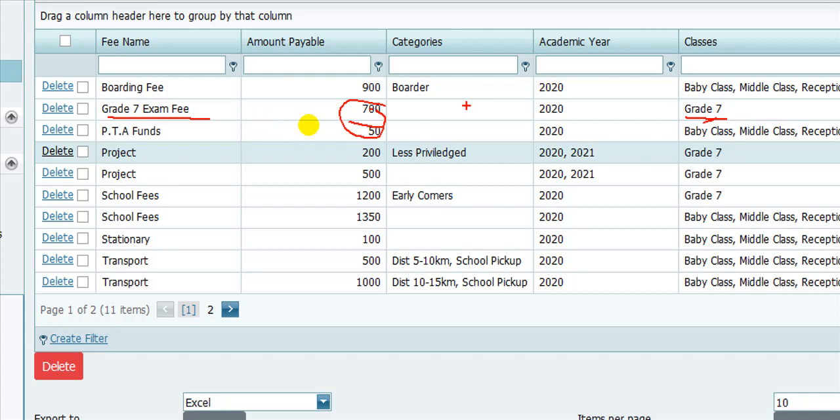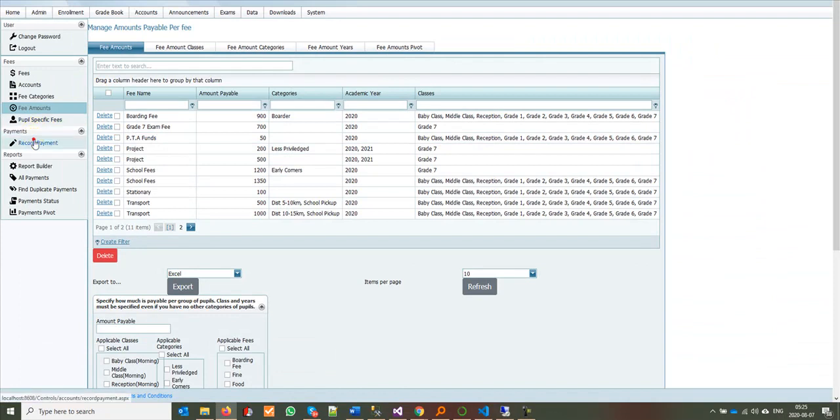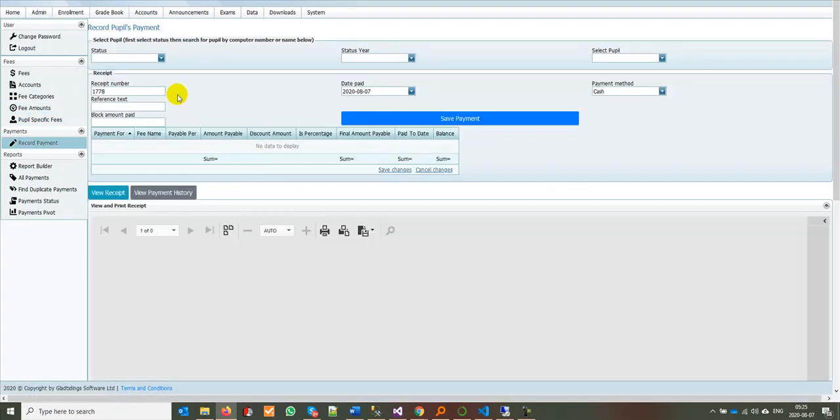And we also have other fees. For instance, this one called less privileged. You have a project fee of 200 kwacha for the less privileged, but the same project fee has a 500 kwacha amount for everybody else. And this applies also to grade 7s only, but not to other classes. So let us see if this is what we're going to have when we visualize these payments, these fees.